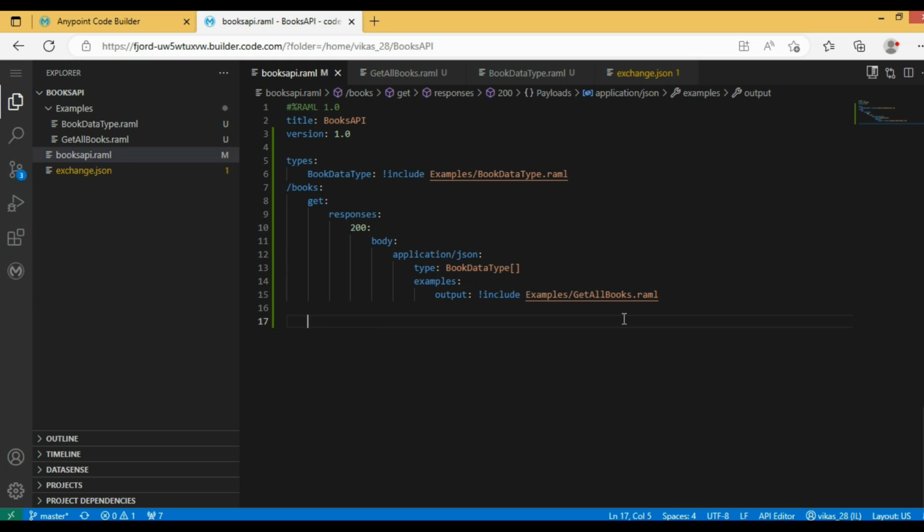So now we define another method called post. Define a body of type application/json.